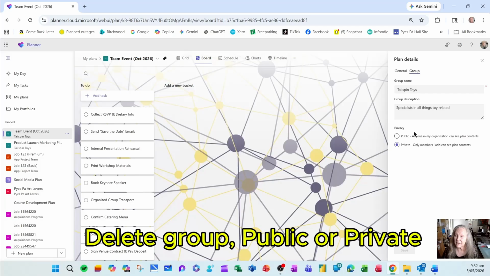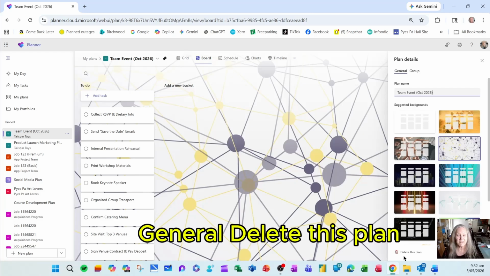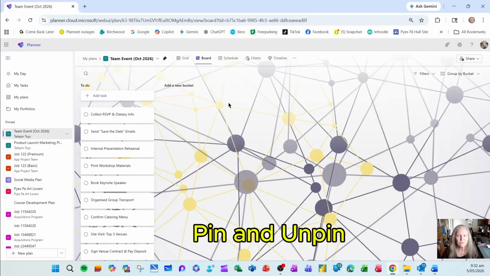And if I go back to, I'll put this on public and I'll save. If I go back to general, then I also can delete this plan. So if you're wanting to know how to delete a plan, go into the plan details, and there's the option there. So I'm just going to close the plan details. Now some of the other options that you see in this drop down, there's the ability to also pin and unpin there as well.